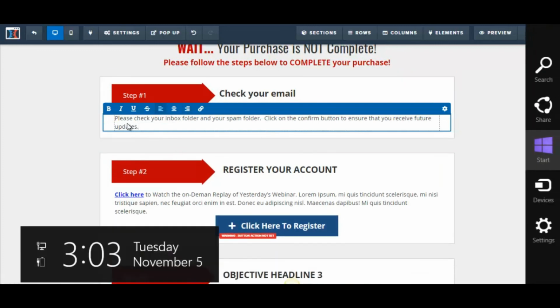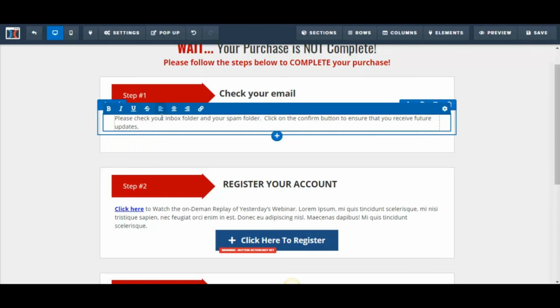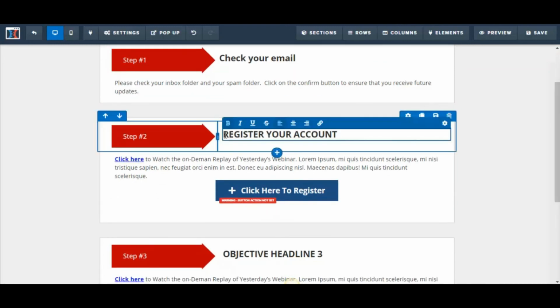I don't have the text right now that I usually put, but it would be somewhere along the lines of this, where you ask the customer to check their email and to confirm their subscription and to ensure that they have the correct email address on our database so that they could receive future updates for this product. Okay, and then step number two, it could be anything here. For this demo, let's just say download your product.